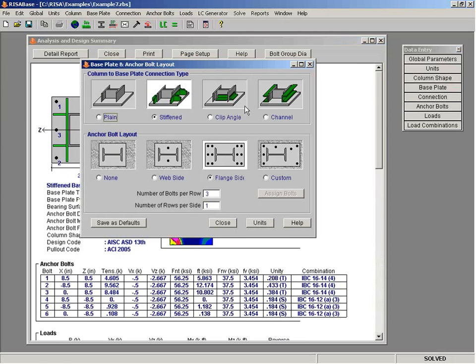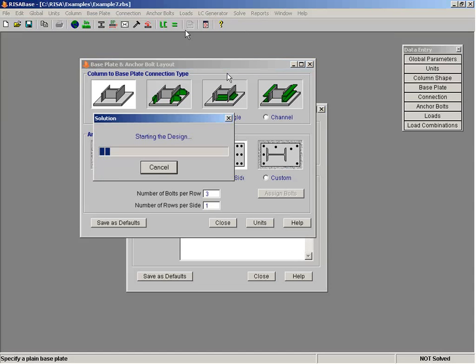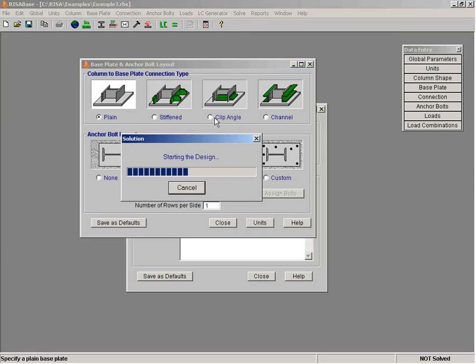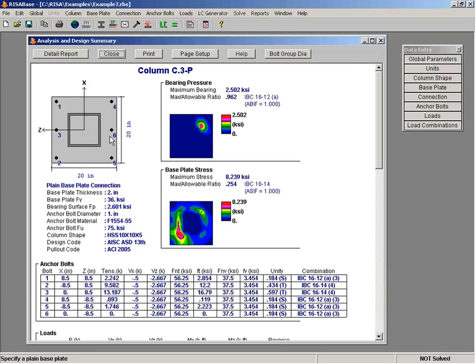So let's go to the connection, and we're going to eliminate the stiffeners, and we're going to set this one to plain. And we're going to see what the program comes up with for a solution. Now, I pointed out here there's also other methods such as clip angles and channels that you can use to stiffen, as well as just, you can have a base plate with no anchor bolts whatsoever.